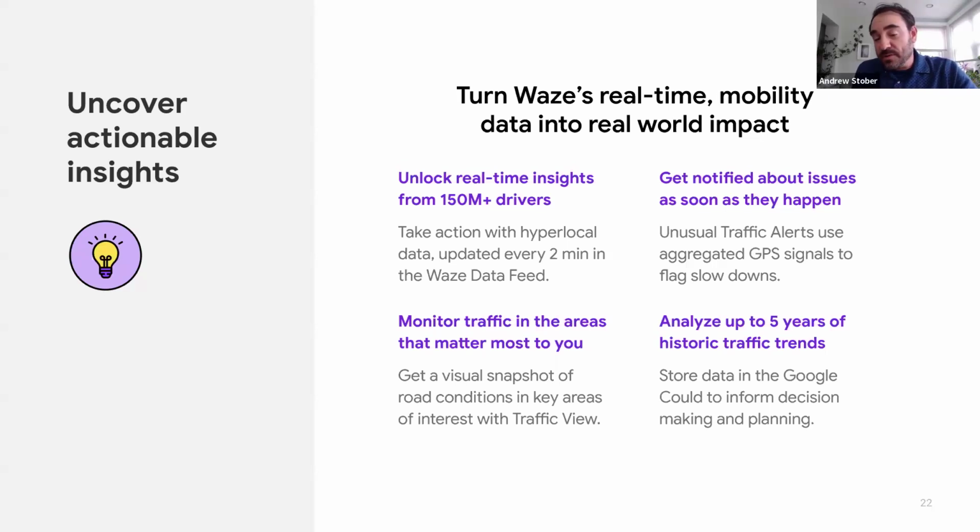And you can also sign up for unusual traffic alerts. So we'll send you an email to let you know when we see that GPS signals are suggesting that traffic has slowed down in a place where we wouldn't expect it to slow down. If there's a road that's always congested at 5 o'clock, that's not unusual traffic. You don't need to know about that. You already know it exists. It's when that road is slowed down for some reason at 2 o'clock that you might want to be alerted to what's going on. And finally, we give you access to 5 years worth of those reports and traffic trends as well.